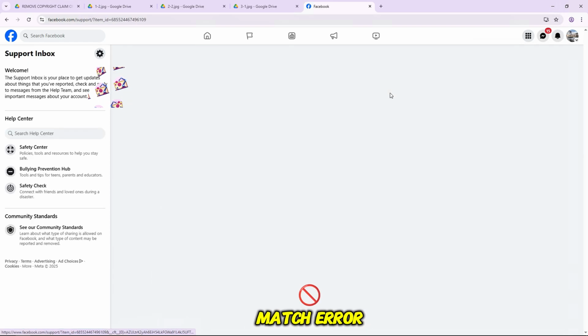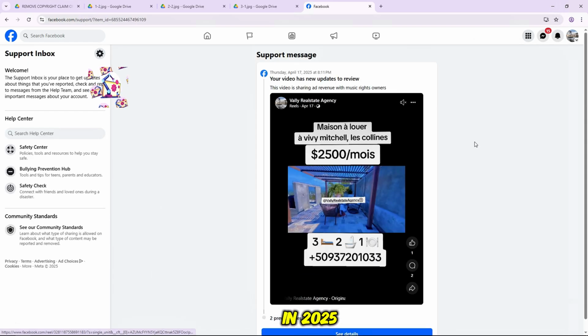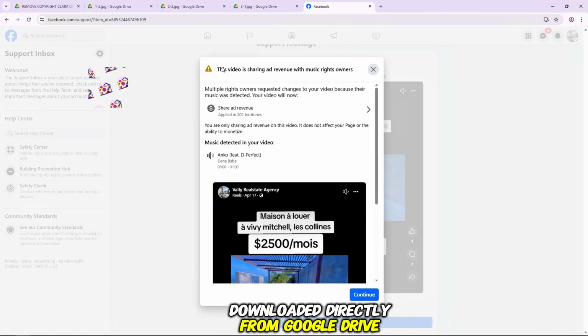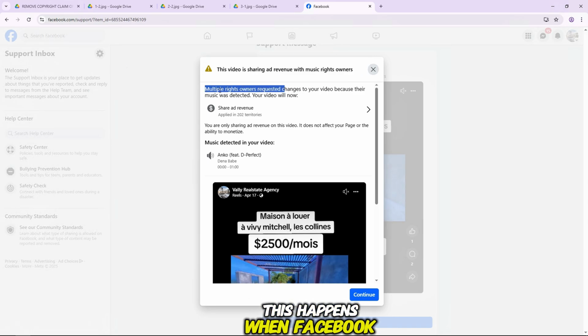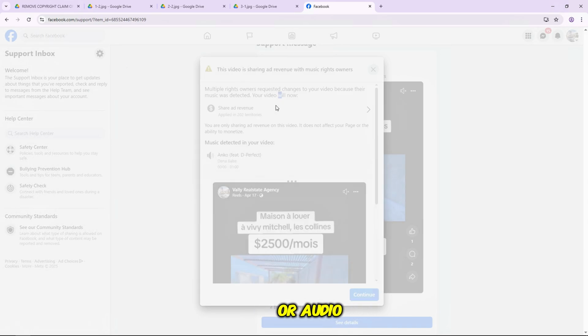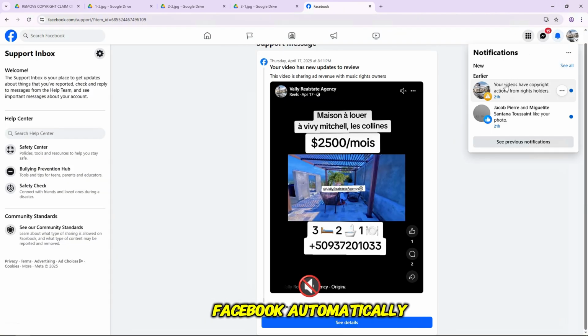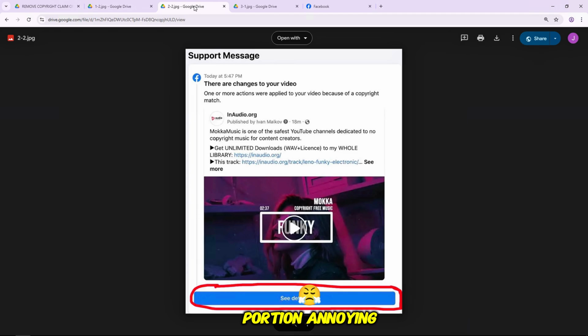In today's video, I'll show you how to fix the "Your video is partially muted due to a copyright match" error on your Facebook page in 2025, with just the Chrome extension downloaded directly from Google Drive. This happens when Facebook detects that the music or audio in your video matches copyrighted content. Facebook automatically mutes that portion. Annoying.